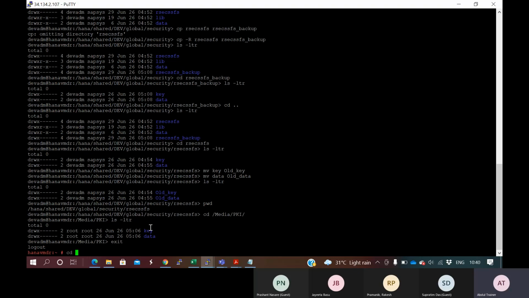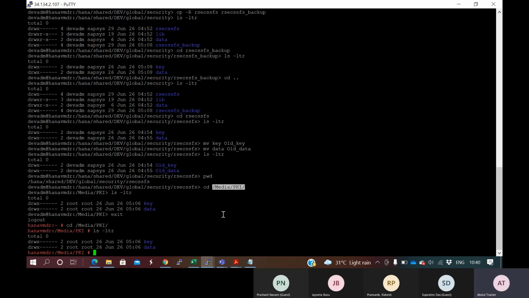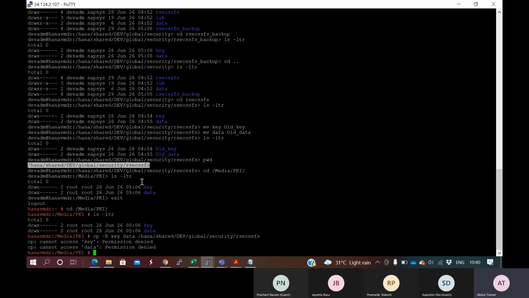Okay, so then go to your NFS. Now these two are there. Now we'll move these two. I will copy these two to our location. Where is it? This one. Okay, so I cannot access the keys and data because of permission issues.